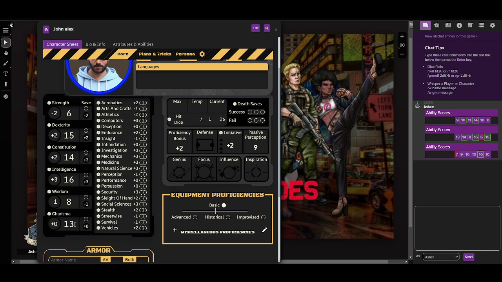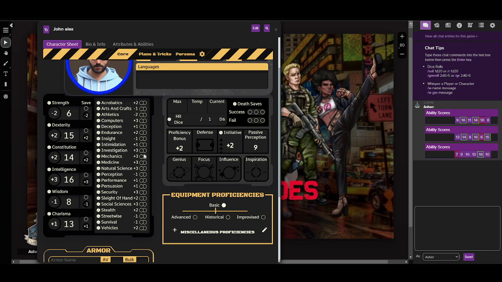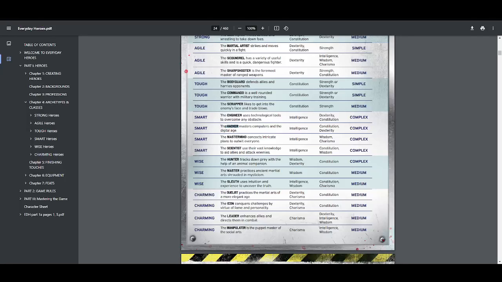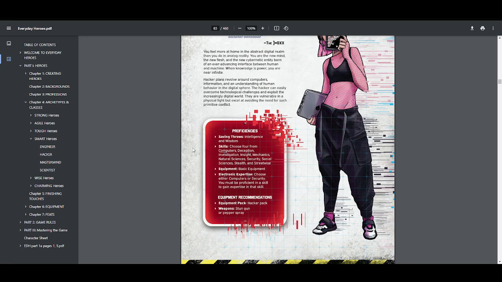And you can actually see it's being populated as he put everything in. Now we have put the stats. So now we need to go to the hacker section of the PDF book. The Smart Hero, and straight to the hacker at page 85.